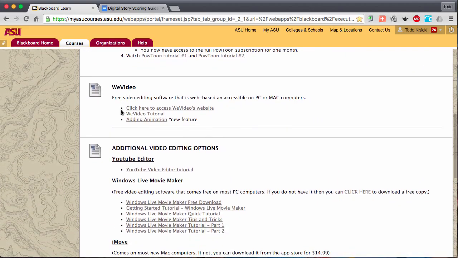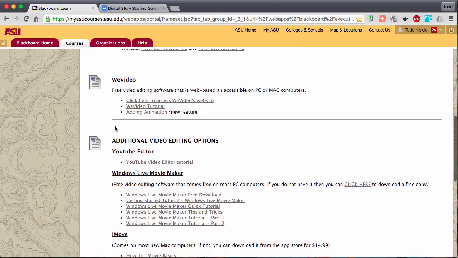All right. And then WeVideo, if you're familiar with iMovie or Movie Maker, it's similar to that. It's just a web-based video editing program, which allows you to start editing on one computer, and then you can pick up and edit on another computer. So it's pretty easy to use, but we'll go over it a little bit in class.